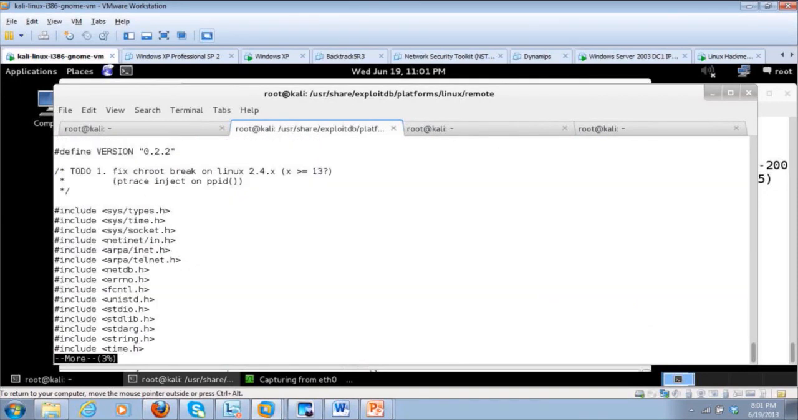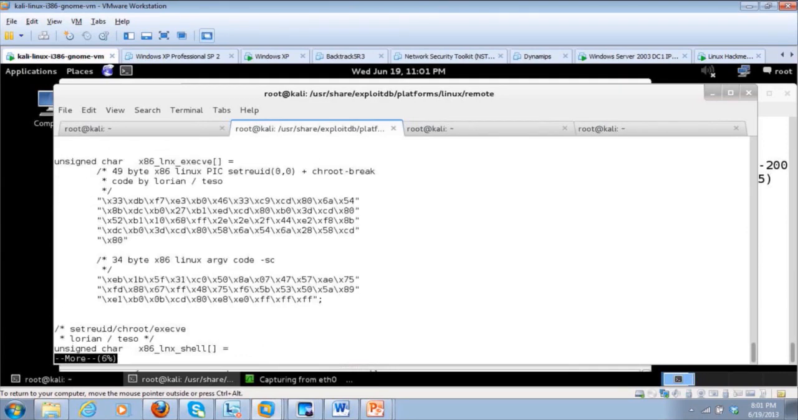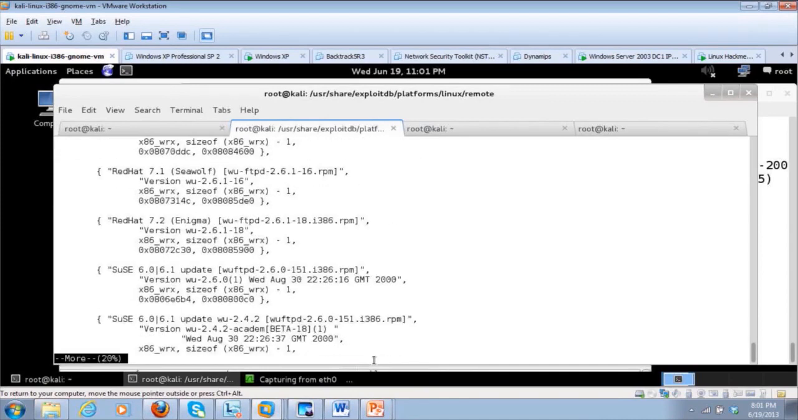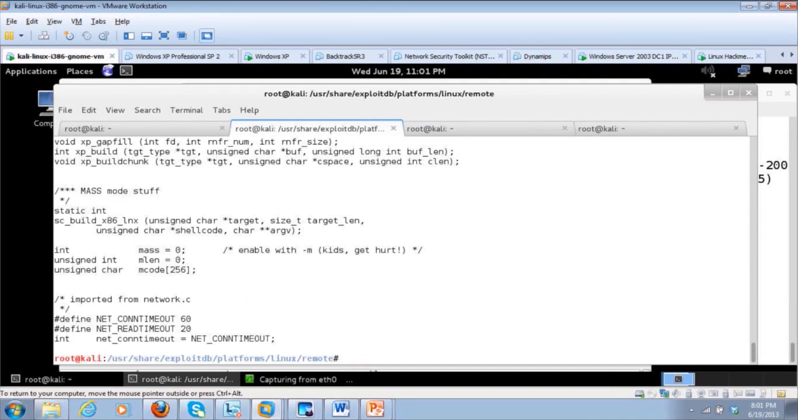Okay? Fix the chroot break on Linux. So chroot is how we protect the FTP server. But you see here, the hacker who wrote this code actually got around that chroot jail. And that's what we call that, a chroot jail. Okay. So, cool stuff. Now, what do we do from here?